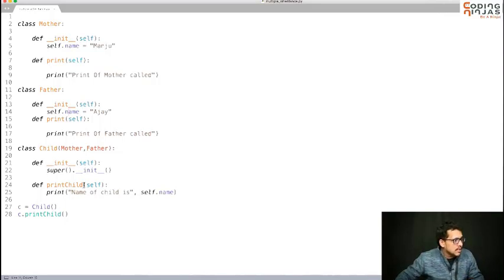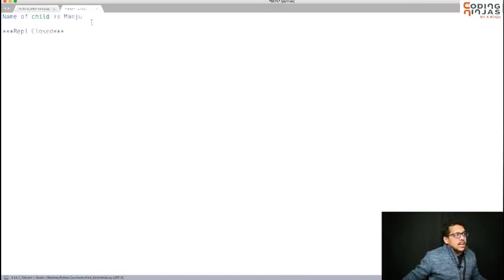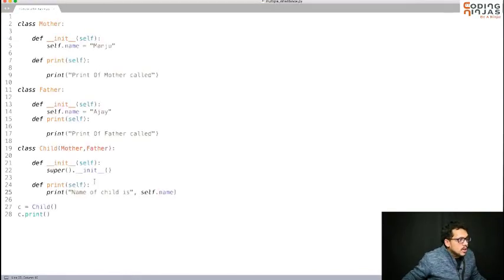Let's say I have a print function here as well, and I call print now. We know whose print will be called. If print is present in the child class, then this print will be called. First its constructor will be called, so its name will be Manju, initialized, and then if you try to print this, you will get that name of child is Manju. So your print of child has been called.